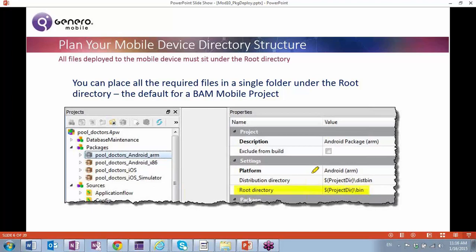This root directory, project dir bin, is considered the root of your directory structure that will be created when your package is deployed. So as it builds the package, the directory structure that's created on the mobile device will be relative to this root directory path that you see here. Now this is the default root directory. So if you look at your package nodes in your projects view, you'll notice that the root directory for all the packages is project dir bin by default.